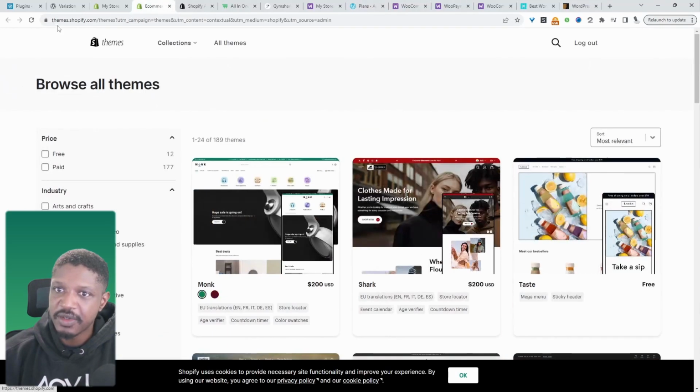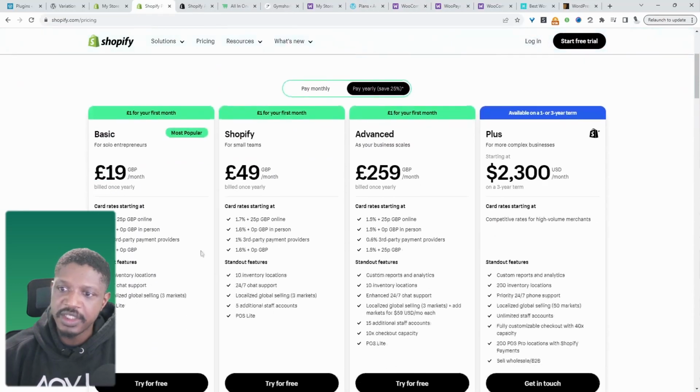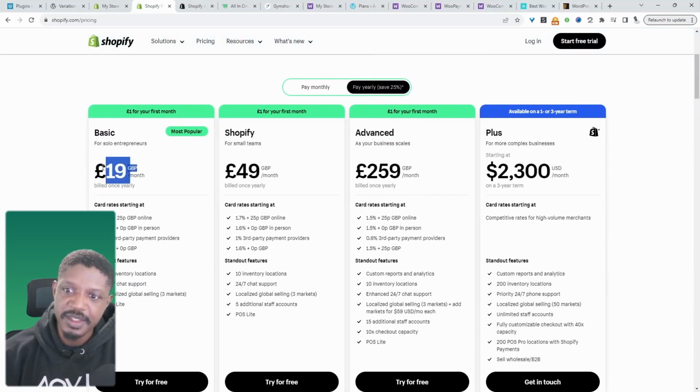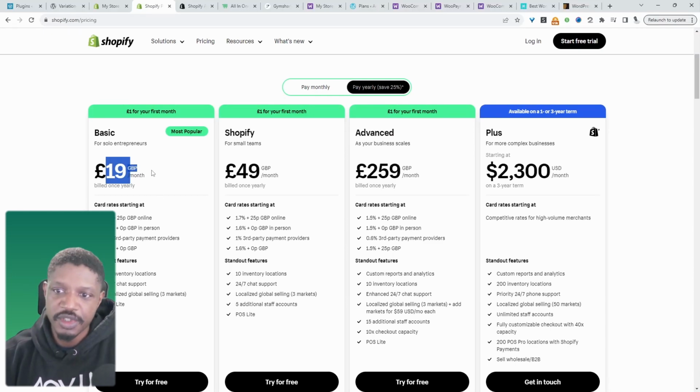So let's head back over to Shopify. All right, and at the time of recording this, the pricing is quite similar. So currently this is showing in pounds, right? But if you convert it to dollars, this is cheaper when it comes to dollars.